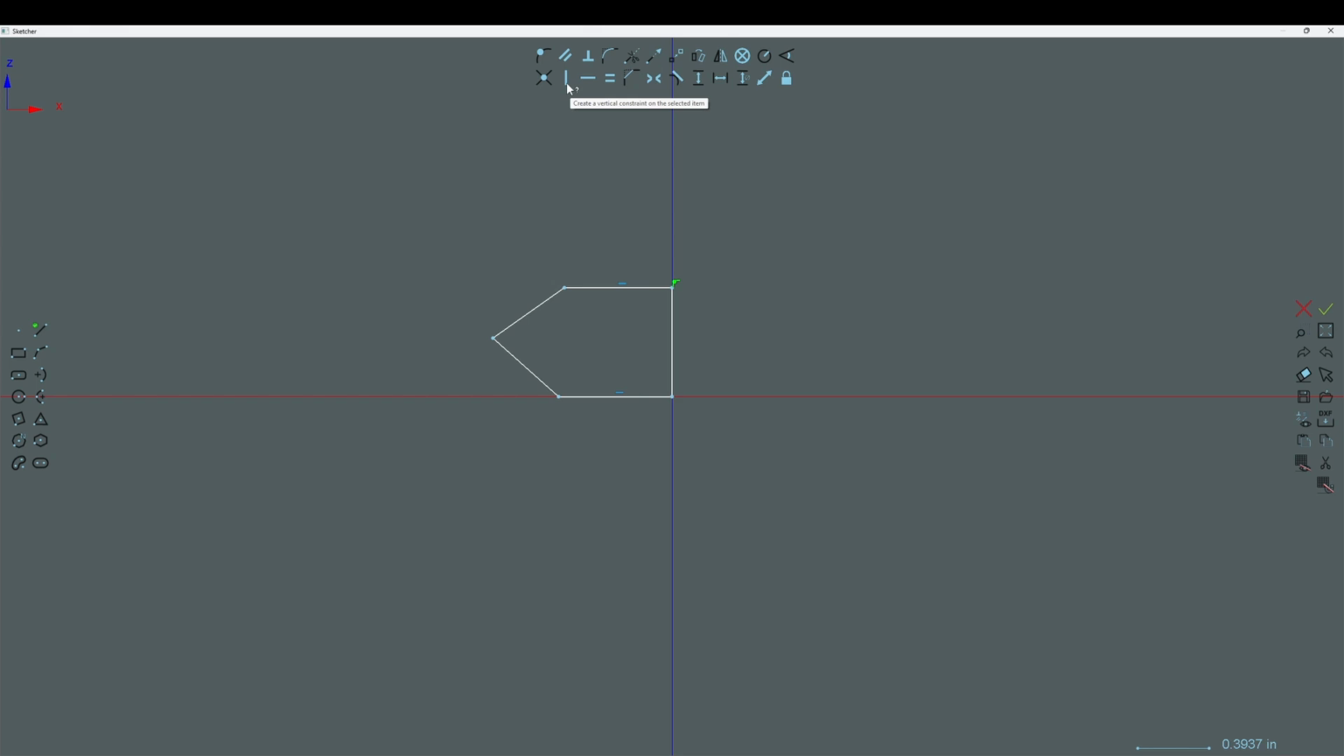Click the vertical constraint and apply it to the end of the two parallel lines. Next, select Equal Constraint and apply it to the two angled lines. Click the Angle Dimension tool and select the two angled lines and input 90 degrees in the dialog box that pops up and hit Enter.